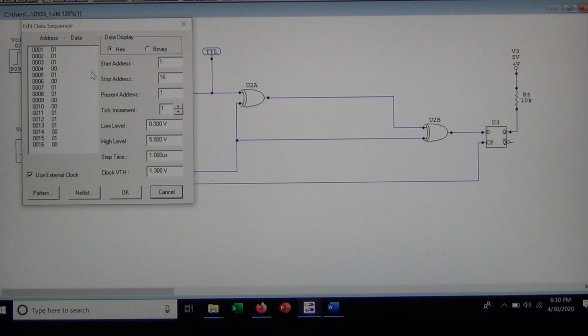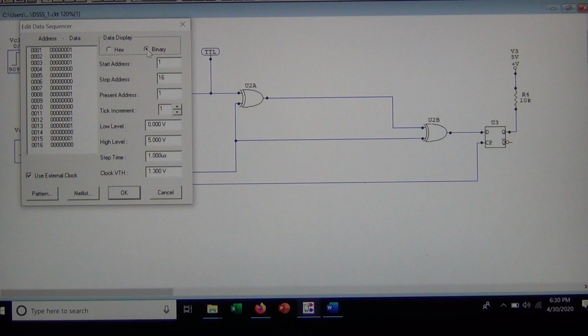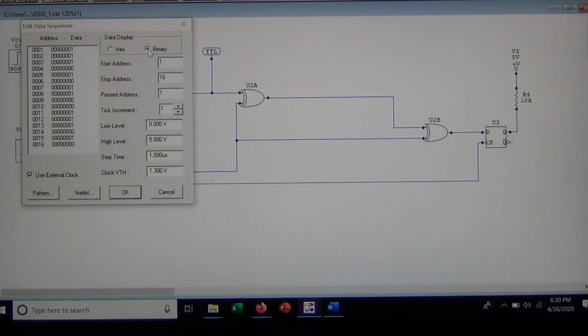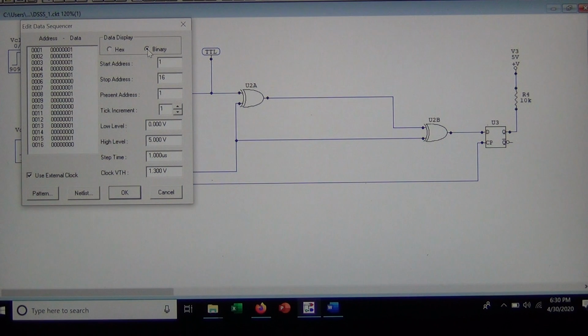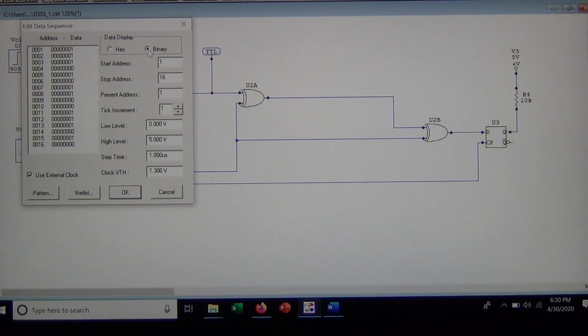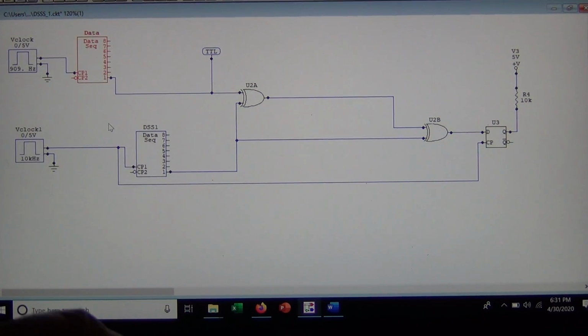As you can see here, it has addresses 0001 to 0016, 16 memory addresses. If I change this to binary, in each memory address I have 8 data bits. We are only going to look at the last data bit, so you can see that it starts as 11101011 00 111 010.